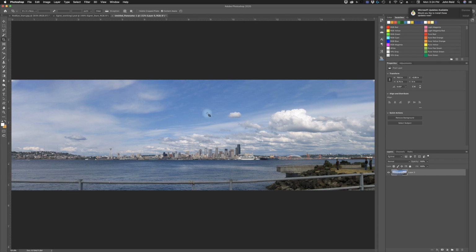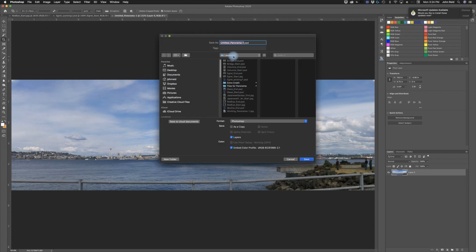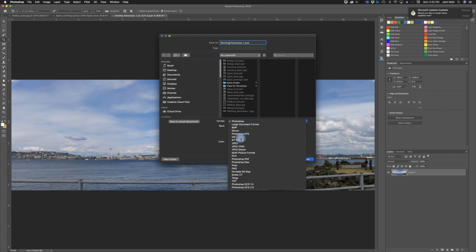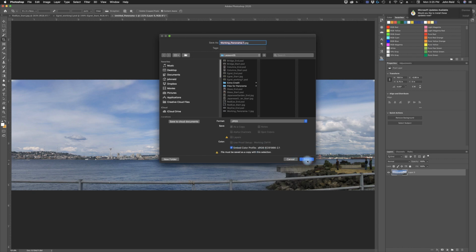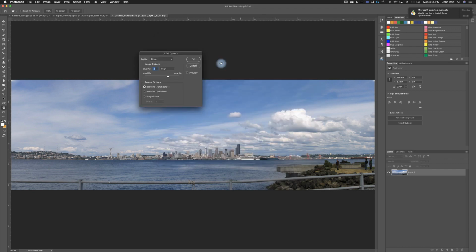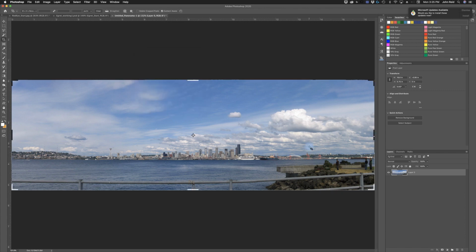So then all I want to do now is go up to my file, click on file, and I'm going to go ahead and save as. And again, I'm in lesson 5, and I want to save it as a working panoramic. And again, I'm going to change this from Photoshop to JPEG, to make a little bit smaller image. Click OK and replace, and OK. And so now I have a finished panoramic here.